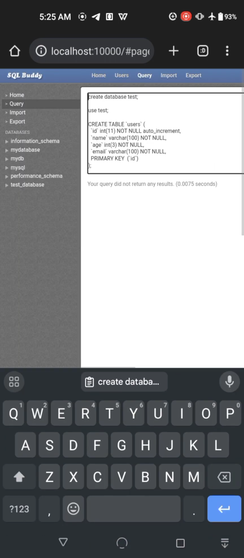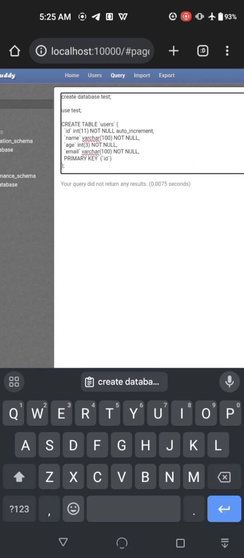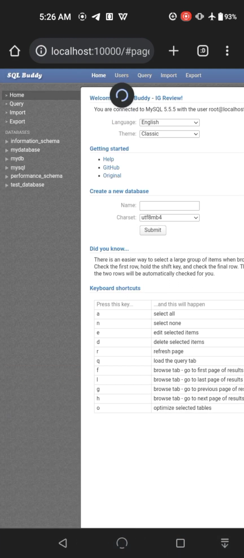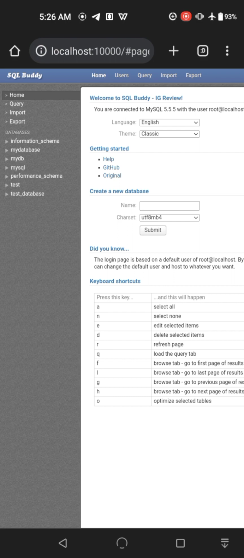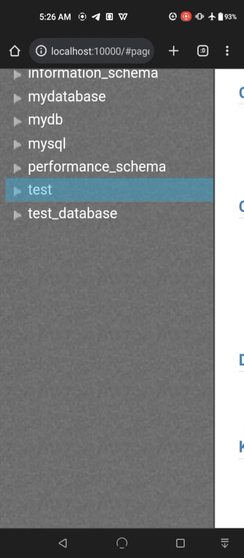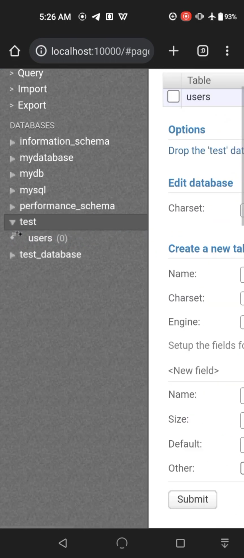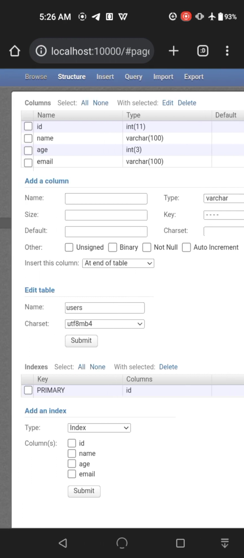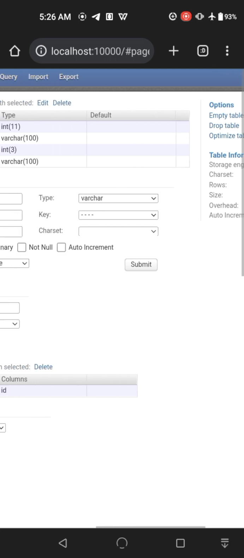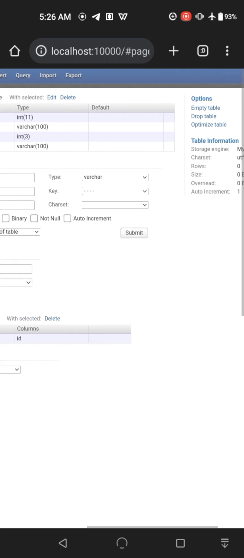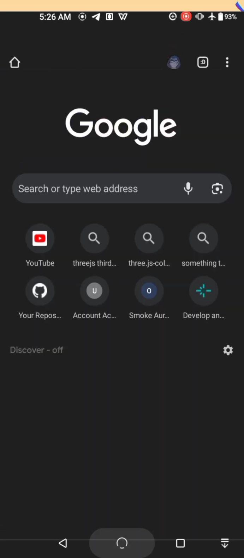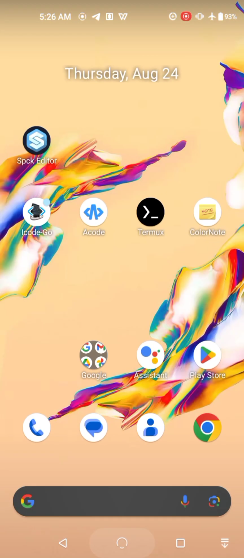Alright, submit. Alright, so it did not return any results. That's because it just created a table, no records, nothing. So just refresh the page and you'll see the database created. And if you zoom in, you should see it. Alright, so name, age, email fields, and storage engine MyISAM. It's not InnoDB because InnoDB is not supported on mobile phones for development.